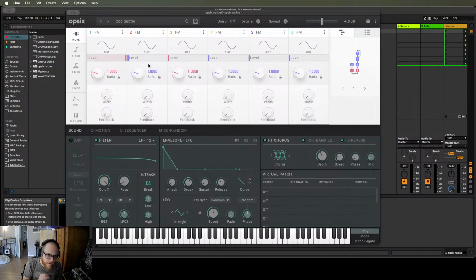You can only ever hear carriers. I believe it would be possible to do a synth that also output the modulators. I don't know that there's a design that actually does that, but I think it's possible.